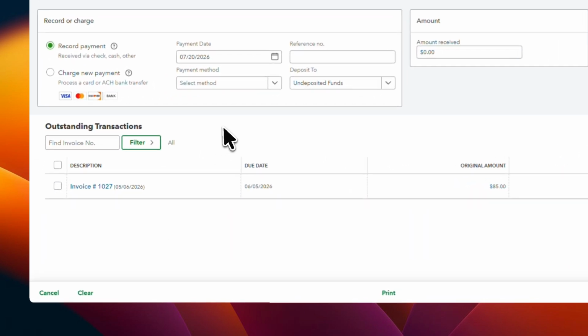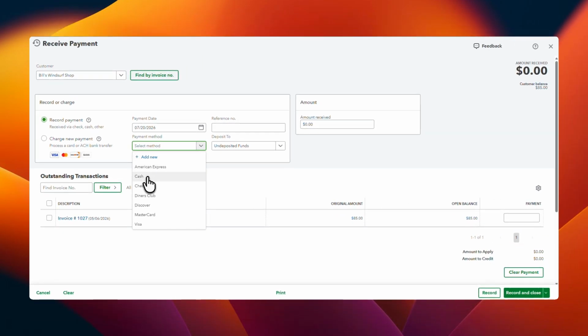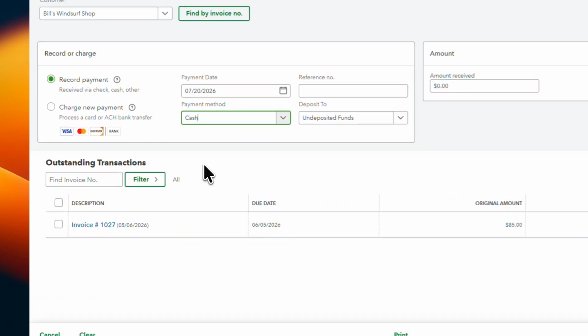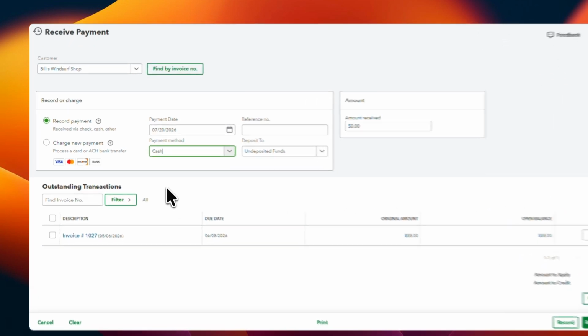After that, go to the Payment Method box and choose how the customer paid you. For example, this could be cash, check, bank transfer, or another method that matches the transaction. Selecting the right payment method helps keep your records more accurate and can also make reporting easier later on.